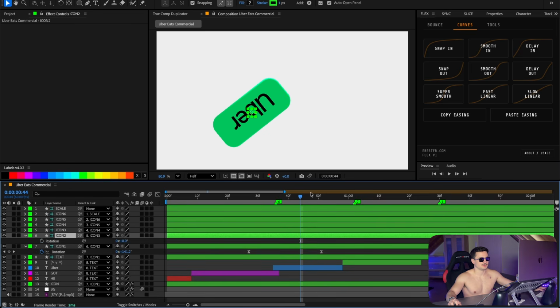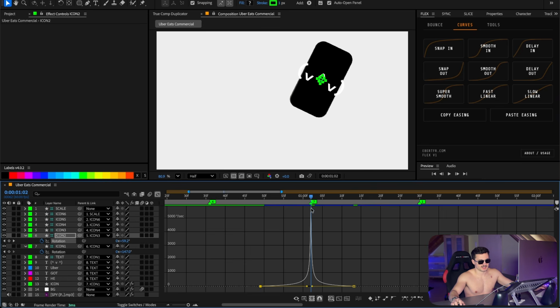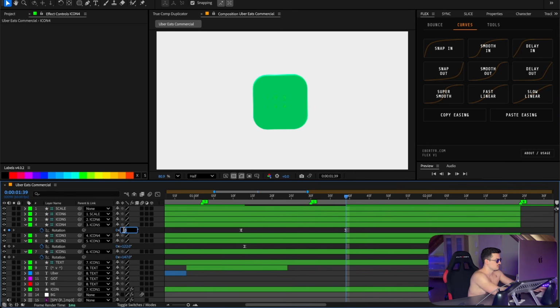Select icon 2, keyframe the rotation again, goes to 122. So the smiley is positioned at the top right. Super smooth easing, drag the handles so again it matches up perfectly with the marker. Now icon 3, we're gonna keep it empty for now because I will animate a bounce down when the smiley blinks. Icon 4, keyframe rotation, goes to 91.